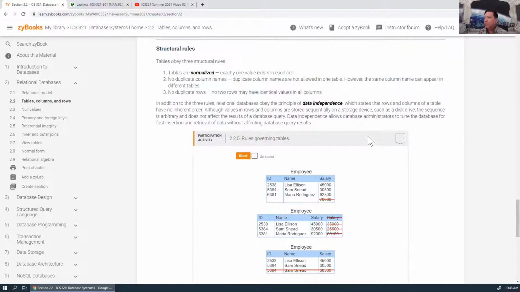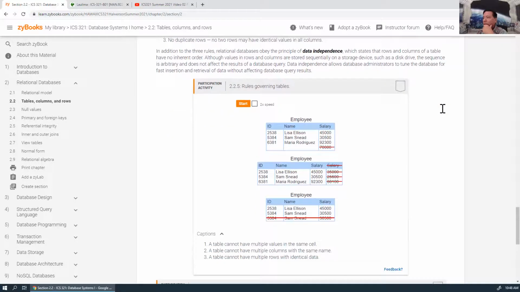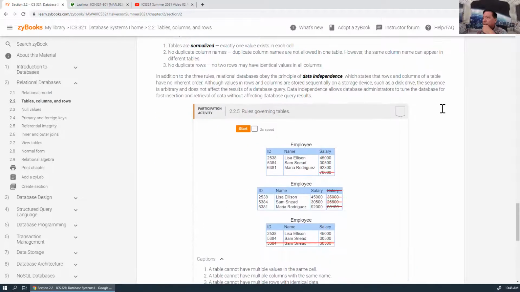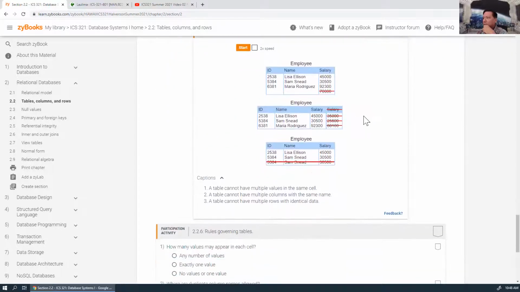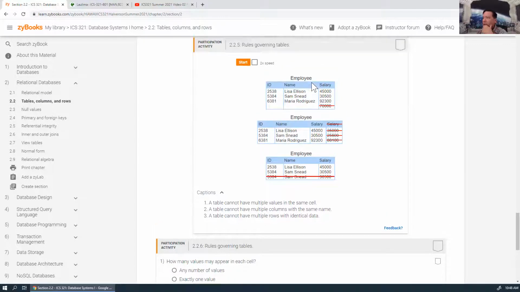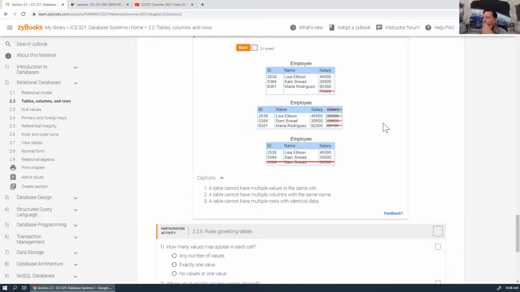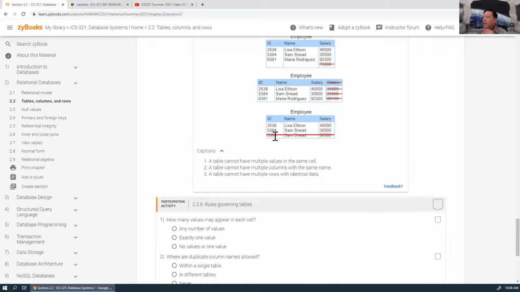And more participation activities, structural rules. Tables are normalized, and exactly one value exists per cell, no duplicate column names, and no duplicate rows. Okay, so that's important, this concept of a normalized table. So this is obviously illegal because there are no values in here. This is obviously illegal because two columns have the same name, and this is obviously illegal because there are duplicates.